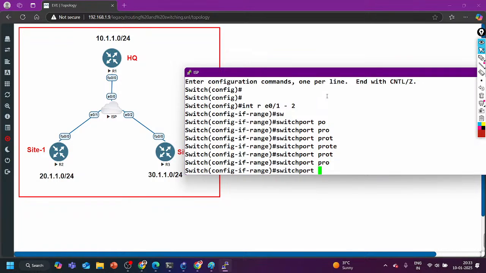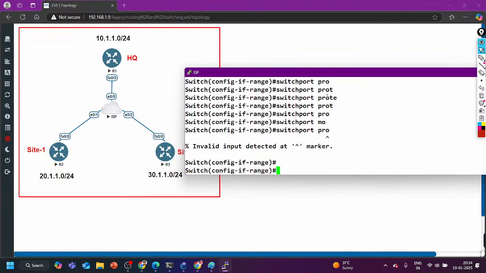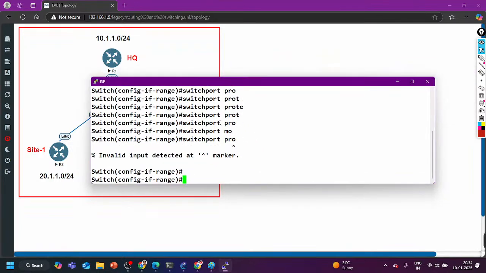So I think switchport mode... no, mode. Port protected. That is the command. It is not taking. In your EVE-NG it will work. In your EVE-NG you can run this command.